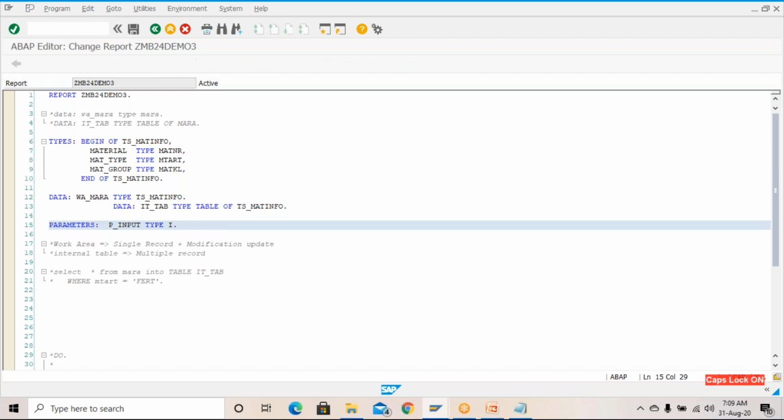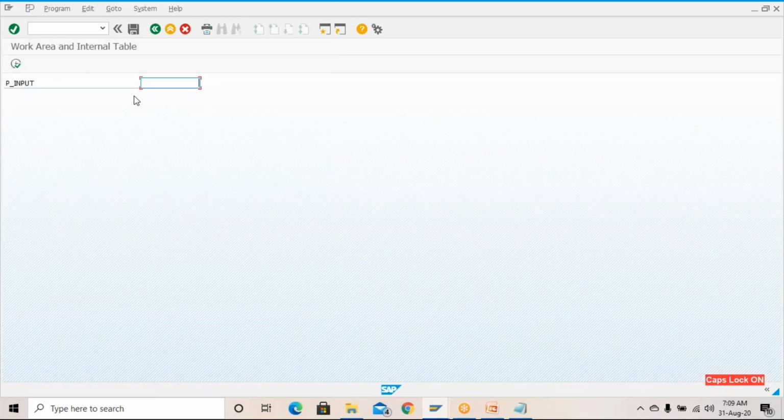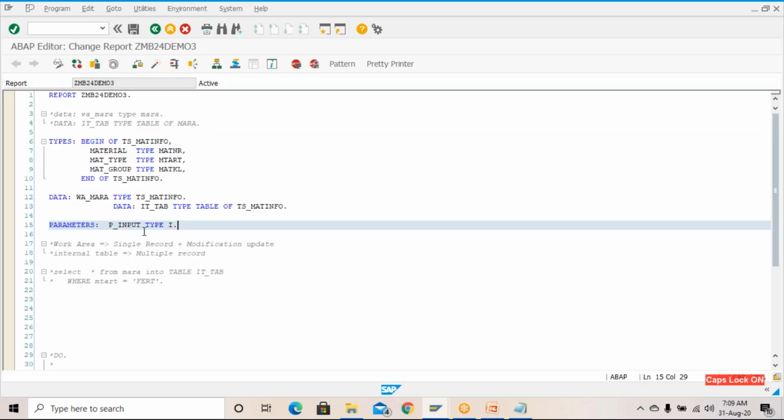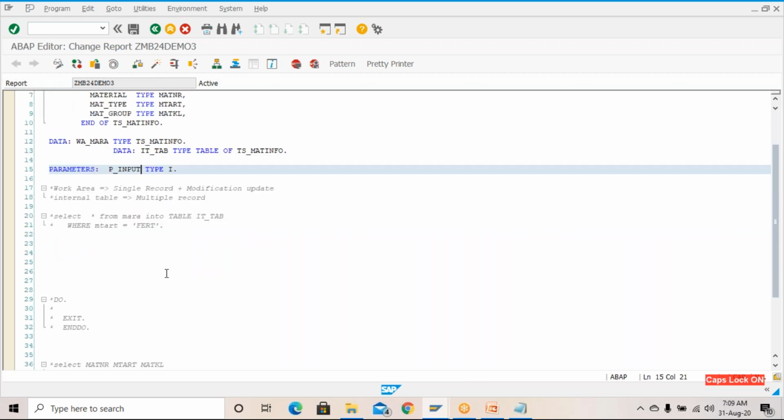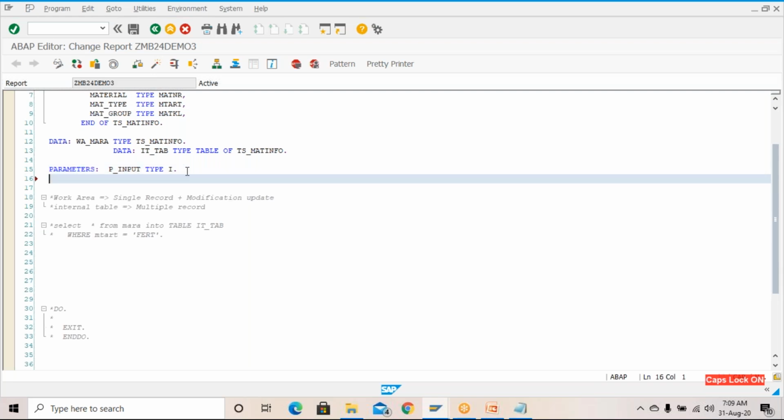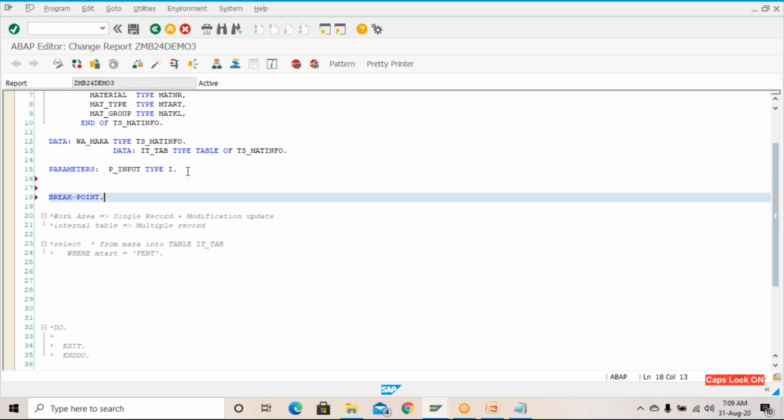If you press F8, you can see that here on the selection screen, this is known as the selection screen, we have one input box here for p_input. We can pass the data. For example, 23. If you want to pass 23, what will happen when you execute that? In p_input, the value 23 will come. I will just show you that in debugging, with a breakpoint.